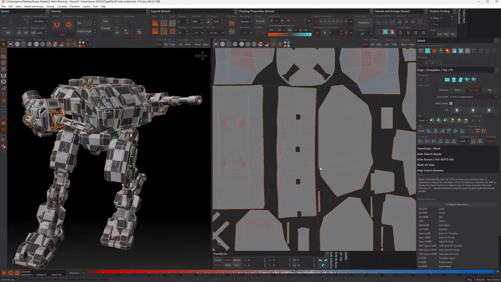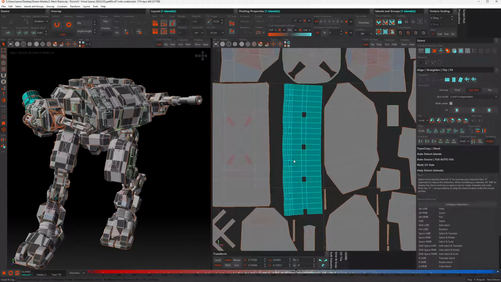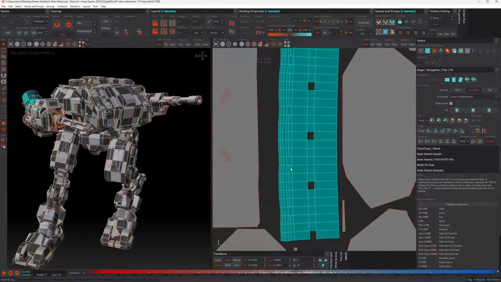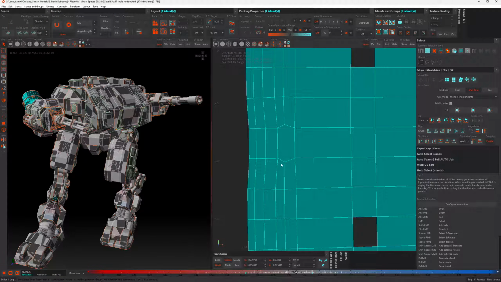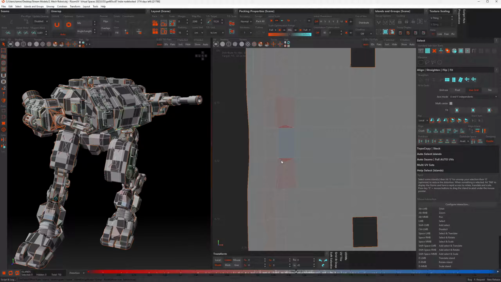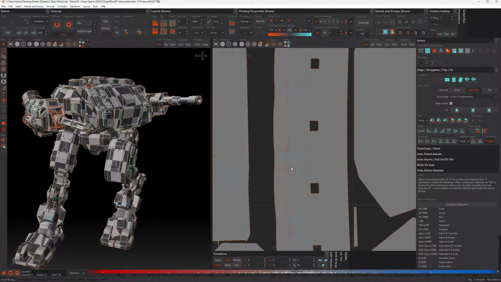So if we zoom in here and have a look at this, we've got this island here, and it pretty much comprises straight edges. But we have some triangles in here. So how is it going to evaluate this kind of edge here? Well, let's just give it a go, shall we?